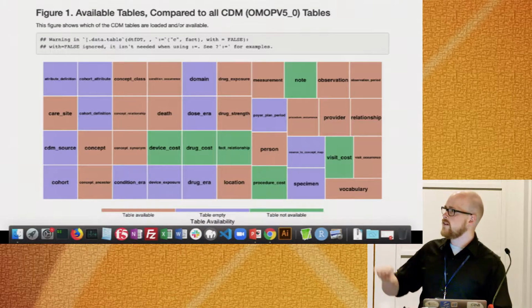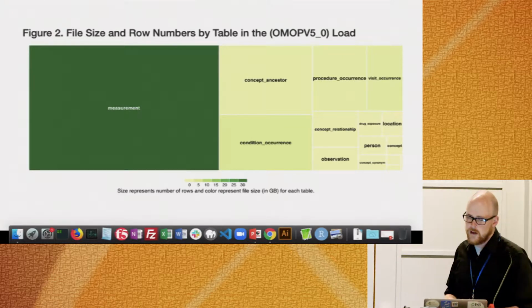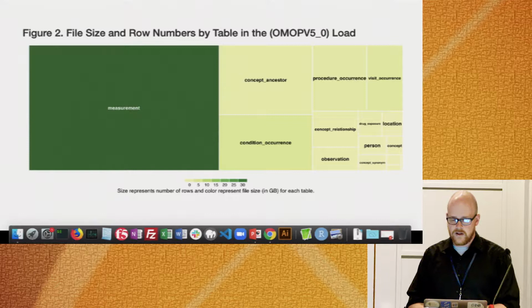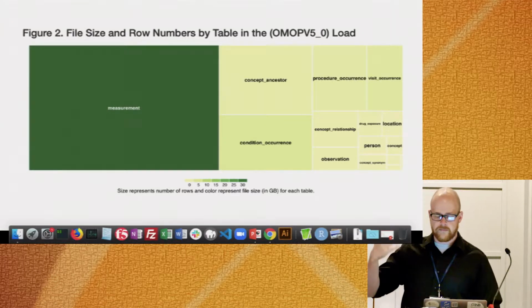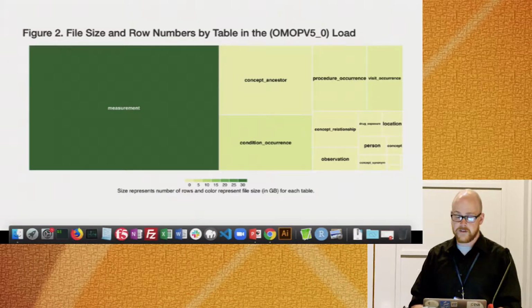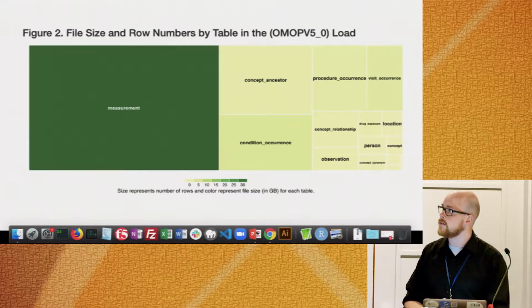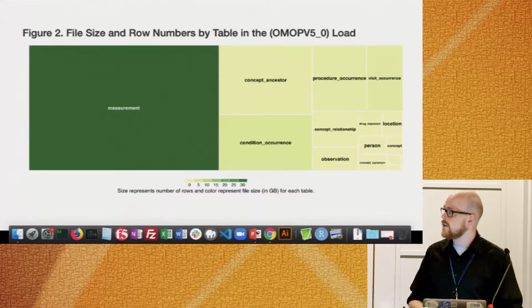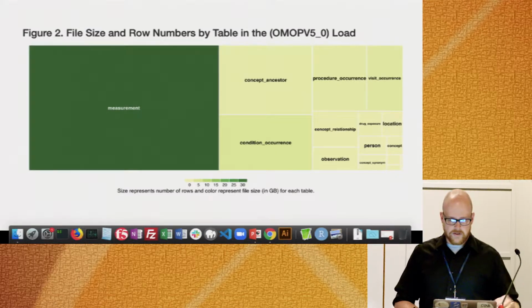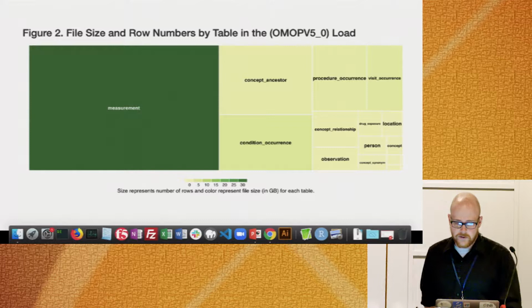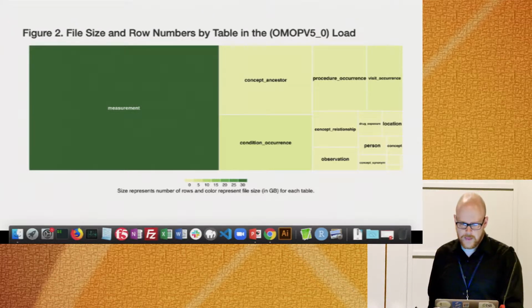We also do a quick data characterization of your database to show the different sizes of your different tables and represent them by color in size of gigabytes, as well as the size of the square, I believe, is the number of rows in each of your tables. So this is just to give you a quick summary of the relative size of your common data model.